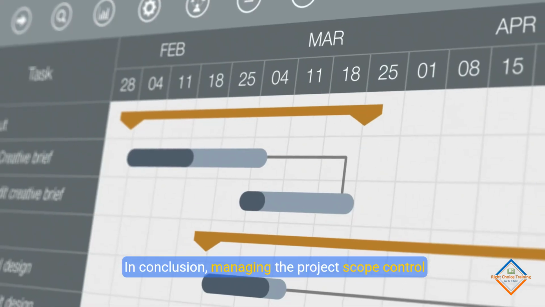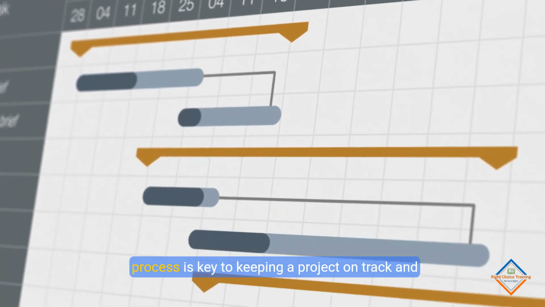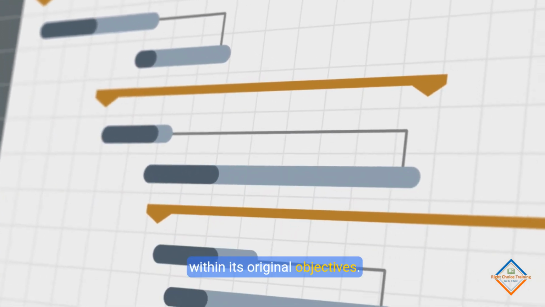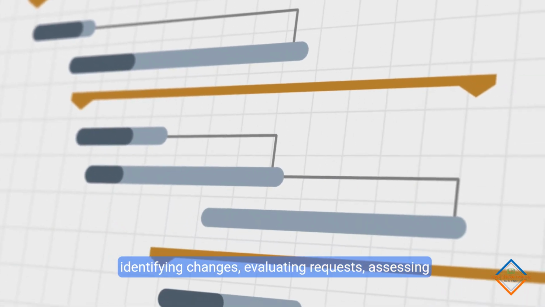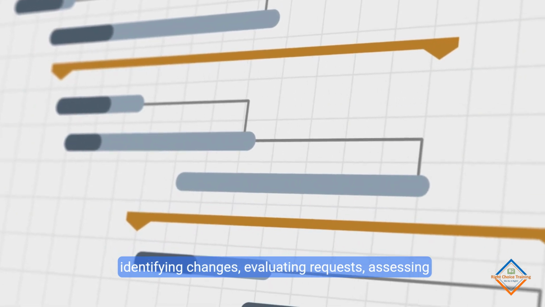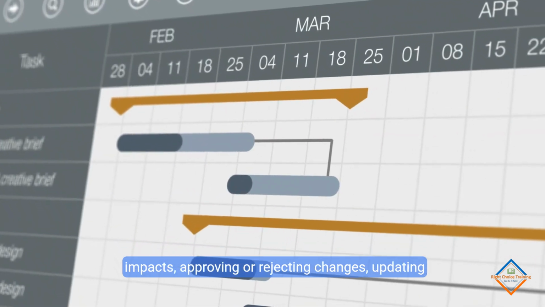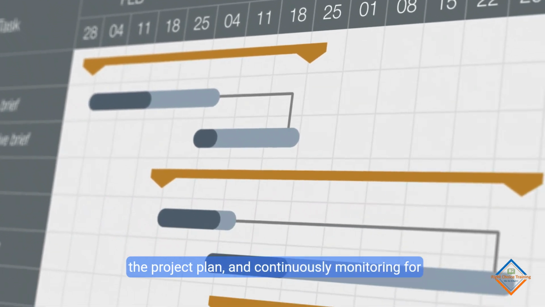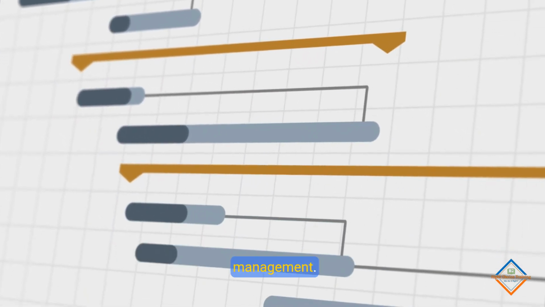In conclusion, managing the project scope control process is key to keeping a project on track and within its original objectives. The steps we covered, monitoring the scope, identifying changes, evaluating requests, assessing impacts, approving or rejecting changes, updating the project plan, and continuously monitoring for scope creep are essential for successful scope management.